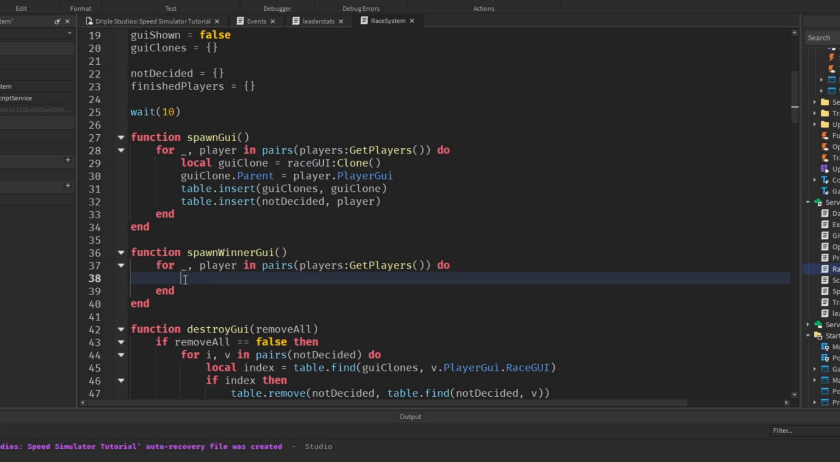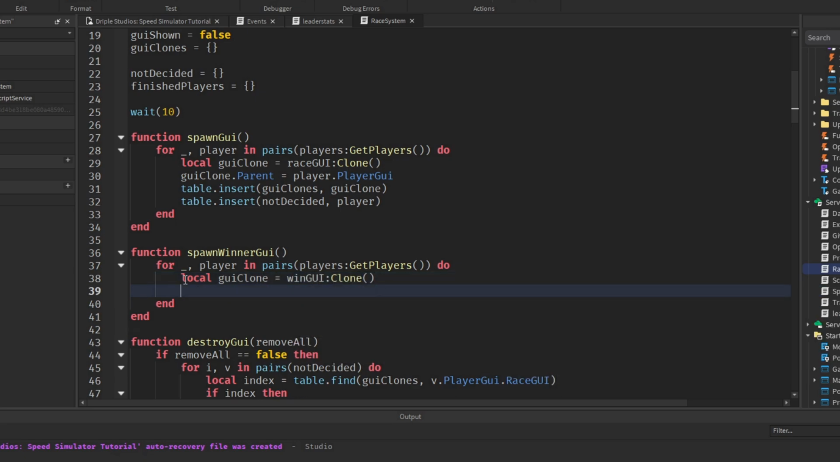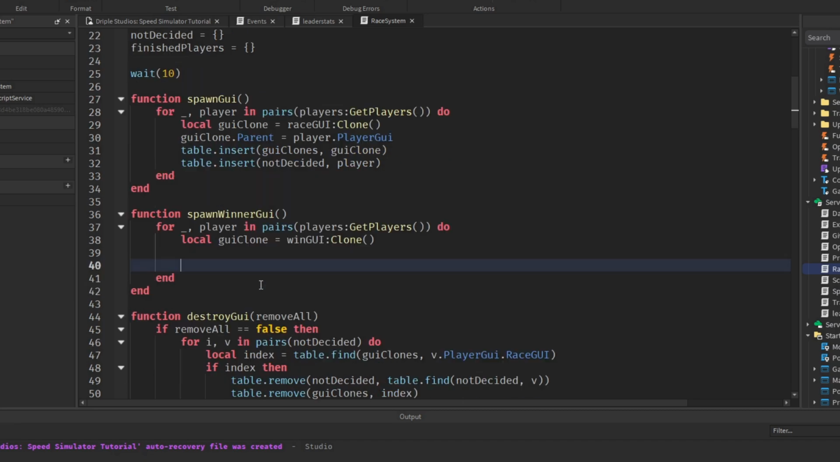So the first thing we need to do inside of each player is create a copy of the win GUI. So local GUI clone equals win GUI, clone. And this will just create a copy of the GUI. And now we need to get the player images. So if there's at least 3 finished players, so at least 3 players finish the race, we want to display all 3 first, second, and third place. If only 2 players win the race, then we don't need third place, so we only want to display first and second. And if only 1 person wins the race, we only want to display first, because otherwise second and third will both be empty.